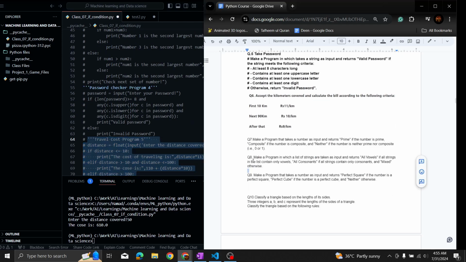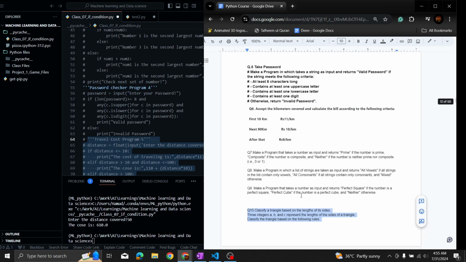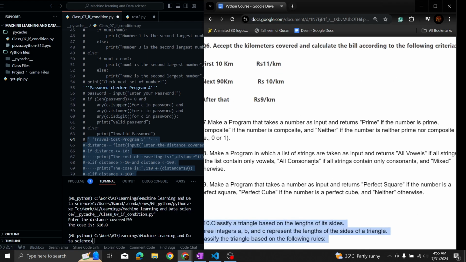So here are more examples which you can see on the screen. Make a program that takes a number as input and returns whether it is a prime number. And we have another question, make a program in which a list of strings is taken as input and returns all vowels. Here is another one and another one. Just try it on your own and see if you can solve these examples.